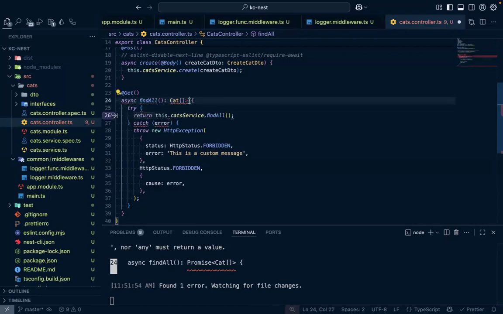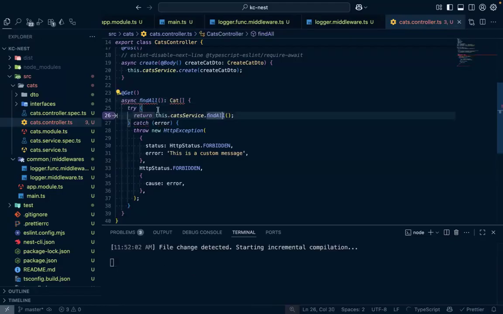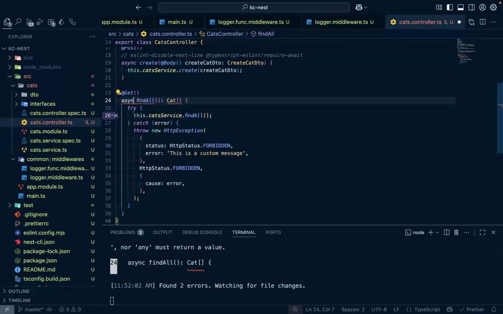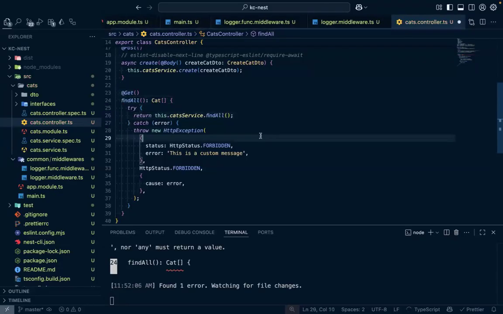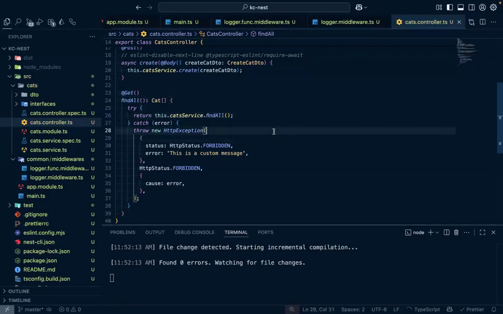Whether this result, please remove that. Not an async function. Okay, we'll return that, and now TypeScript is happy.